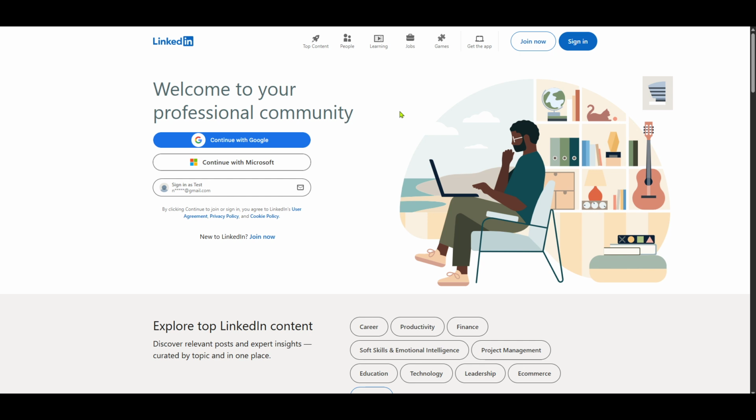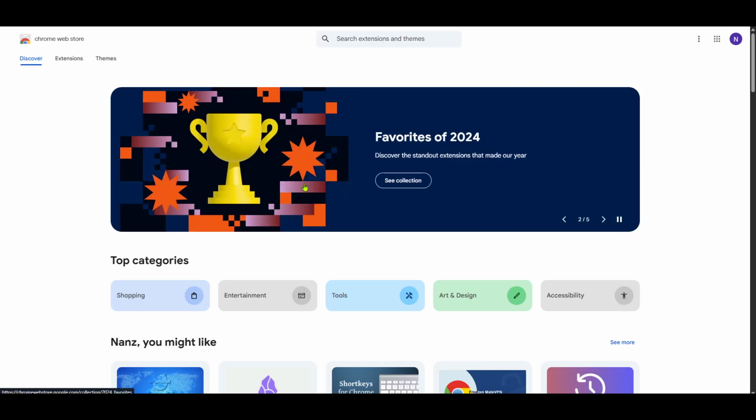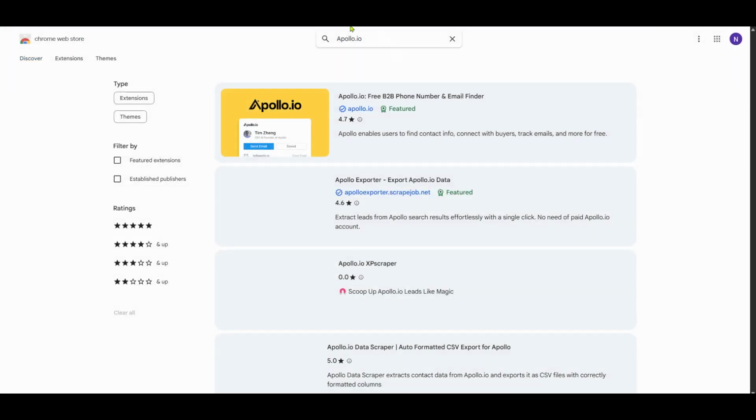Now, once you're in the web store, use the search bar that's usually located at the top of the page to search for Apollo.io. Typing this in should bring up a list of related extensions. As you scroll through, keep an eye out for the official Apollo.io extension. It's vital to ensure that you're selecting the authentic extension to guarantee both security and functionality.